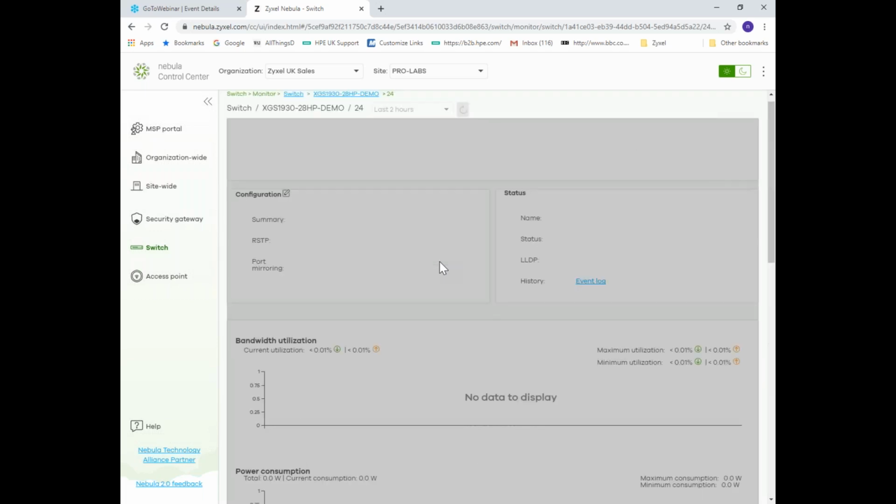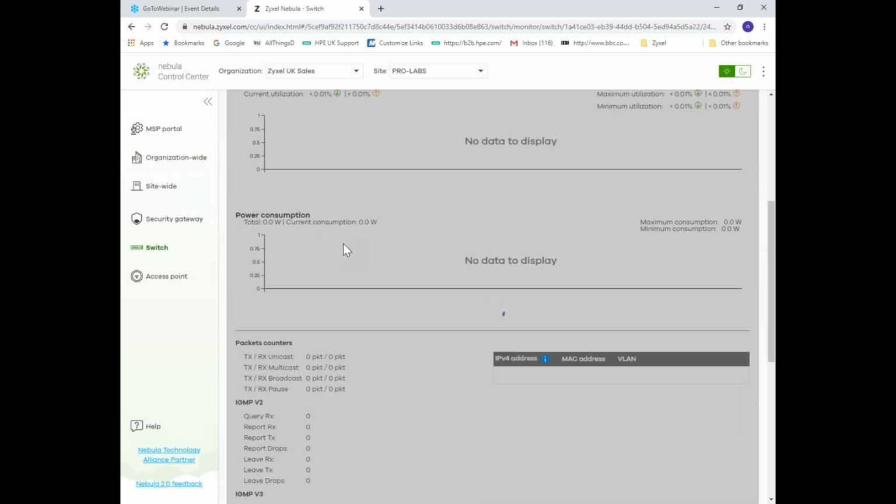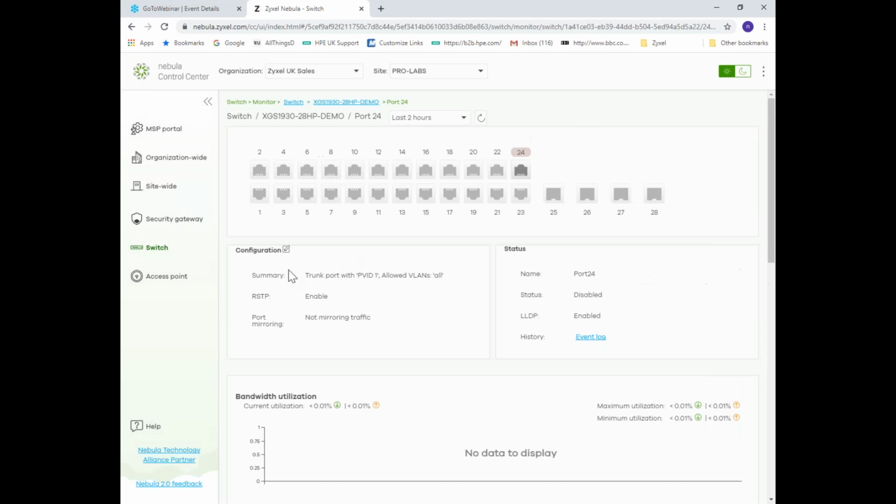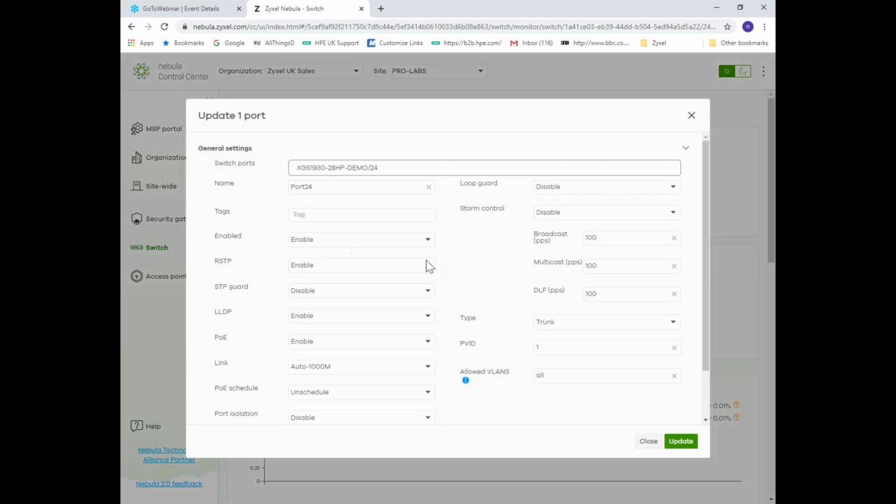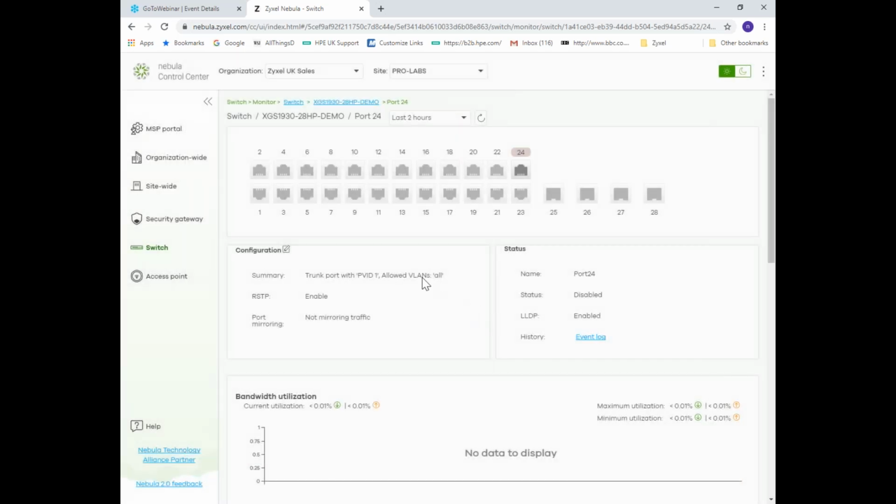I can go in, wait till it updates. Because it's offline, there you go. Hit the configure button. I can go in and change whatever changes that they've required. Obviously click update, but I'm not going to. Then when it comes online, it will automatically contact Nebula, pull down the configuration, and that's done.